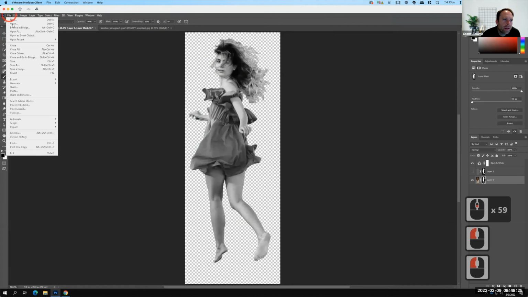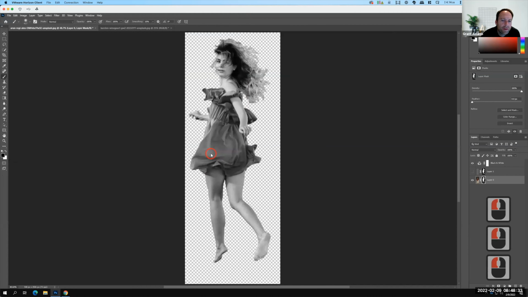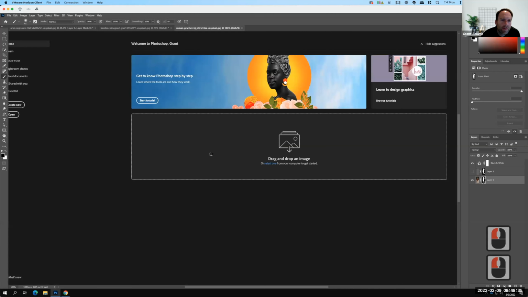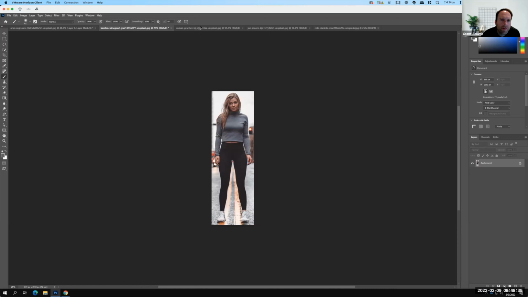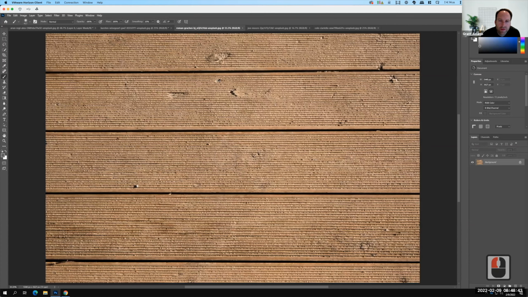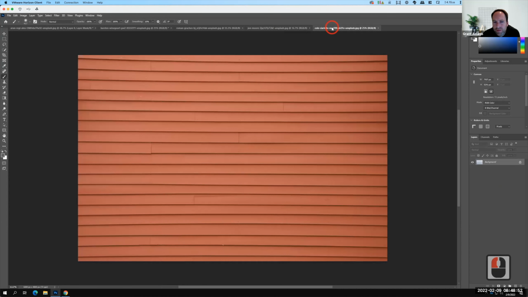So let's go to File and then Open. All right, so there was that one that I was talking about. Let's see what this one is. This one's pretty good. Looks like there's a faint little line that would repeat there. And that one's pretty good too.